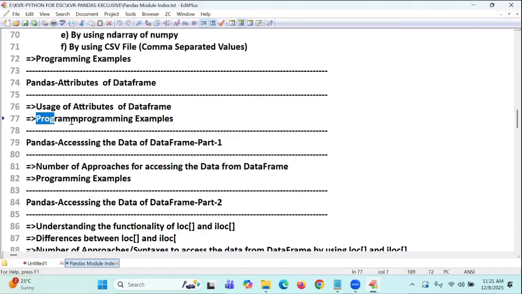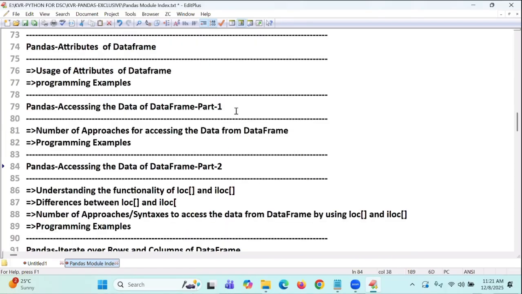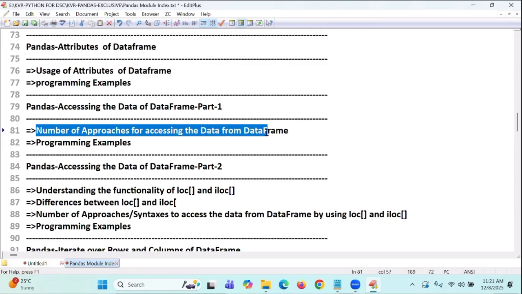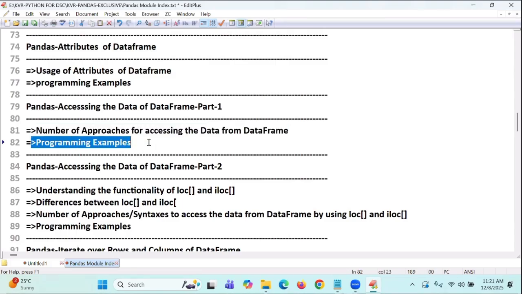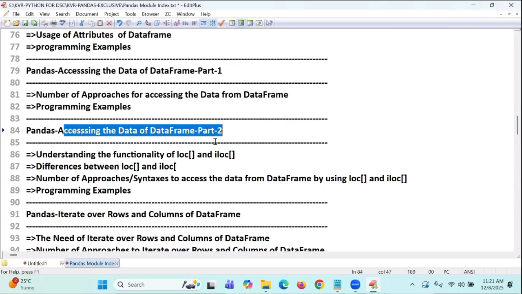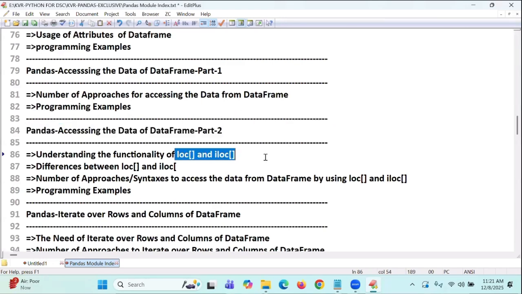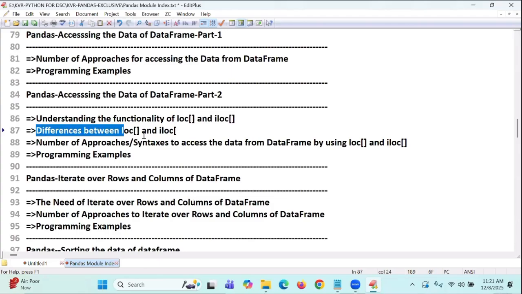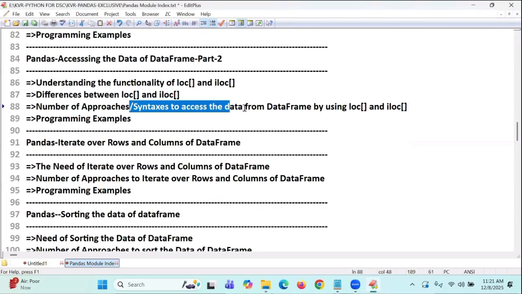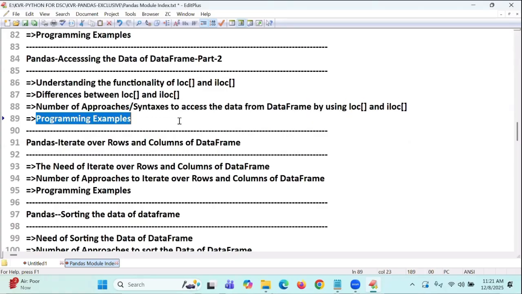Next I'm going to discuss accessing the data frame, part 1: the number of approaches to access data from the data frame, with programming examples. Part 2: understanding LOC and ILOC, very, very important. Differences between LOC and ILOC. These are all programmatic things, 20% concept, 80% programming examples. The number of approaches or syntaxes to access data from a data frame using LOC and ILOC.